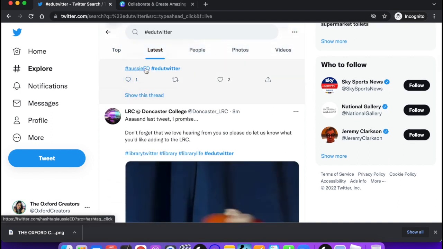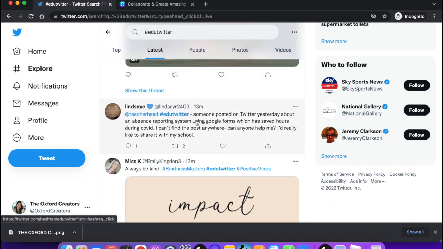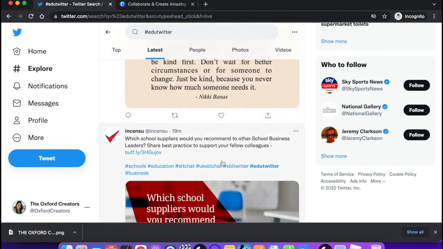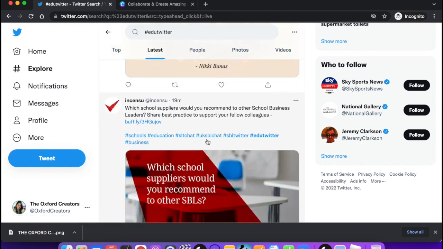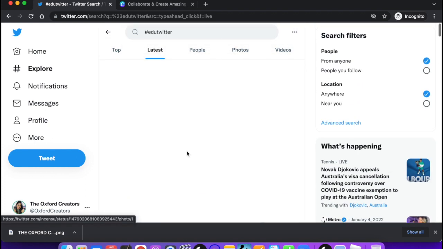Aussie Ed, that means education in Australia. So like I said, we're just going to look at people's tweets and see what other hashtags they're using that we could potentially use to target people as well. Look, I've never heard of these ones before: UK SBL chat, SLT chat. To find out what these hashtags mean, we can just go into them and again, see the kinds of people that are using them as well.